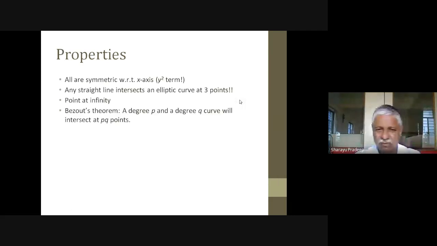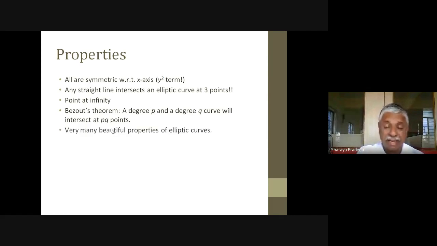Otherwise, don't bother. Any line meeting an elliptic curve at 3 points is a consequence of a very famous theorem in mathematics called Bezout's Theorem. It's a very beautiful theorem in algebraic geometry. If you take any degree P curve and degree Q curve, they will intersect at PQ points, not at most, but PQ points, with multiplicity and things like that. I won't go into details of this. But right now, a straight line, degree 1, and an elliptic curve, degree 3, will intersect at 3 points. I want to explain this a bit more in greater detail. I will show you examples.